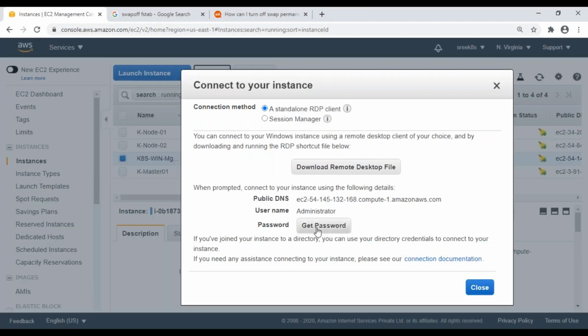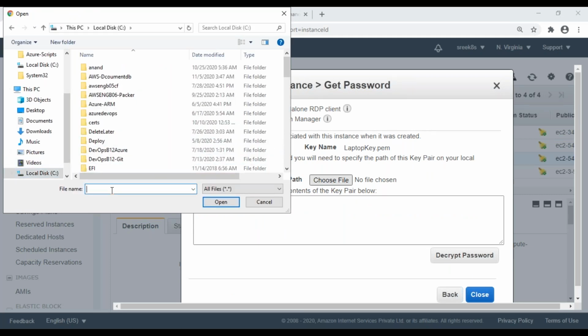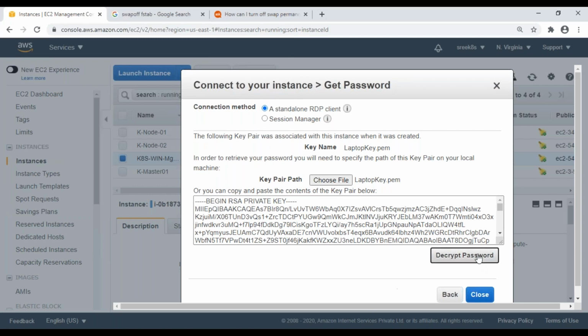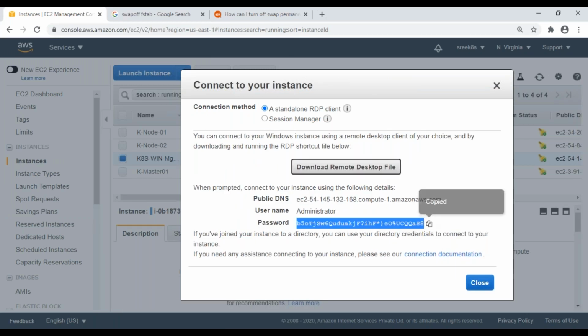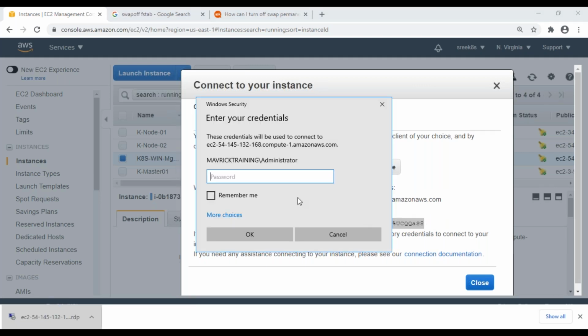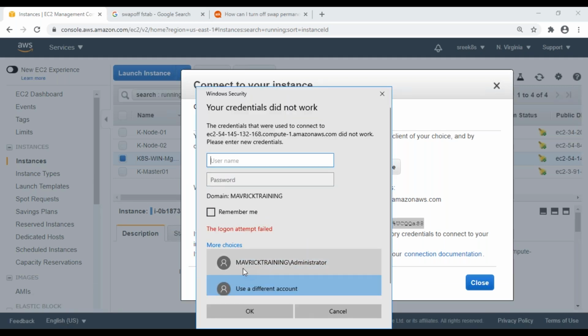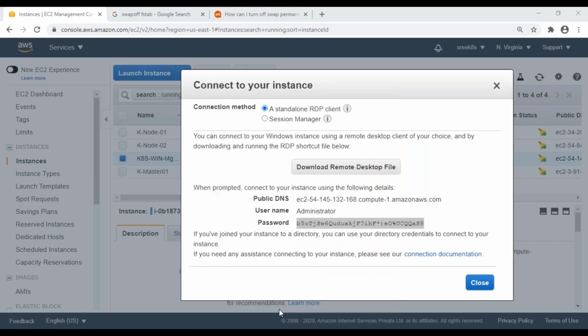Any questions? So I'm going to decrypt the password and download the remote desktop file, open it, and connect. I don't think it will work because of the default domain. Okay, I need to go to localhost. So I'm going to click on OK and log in, by the way.